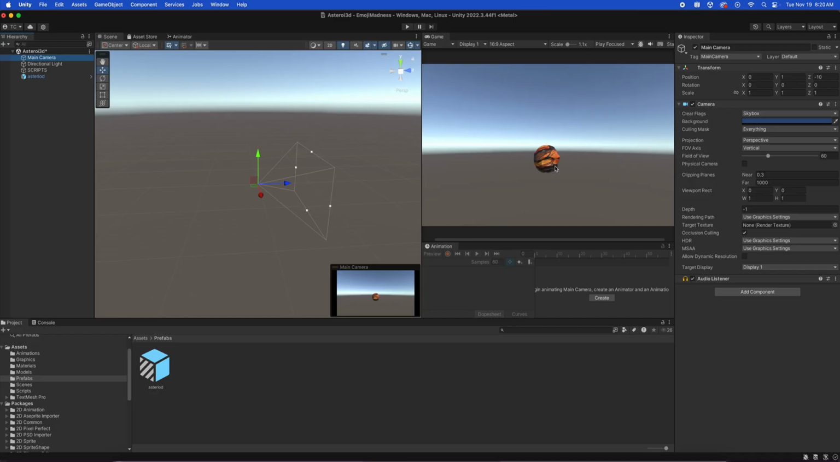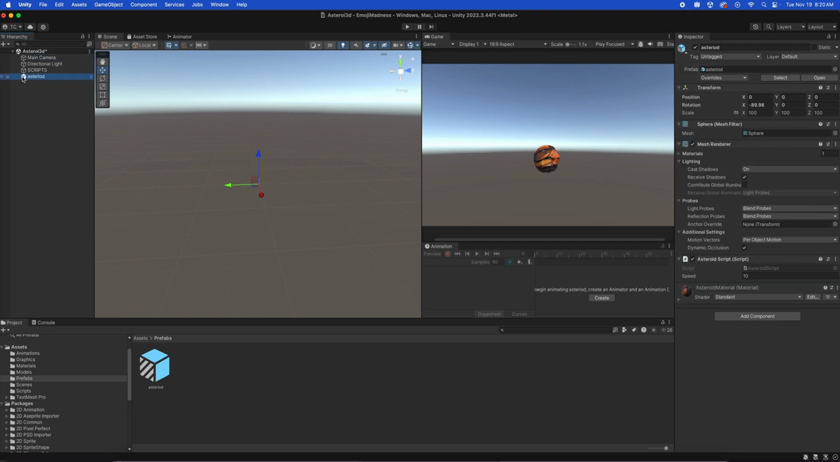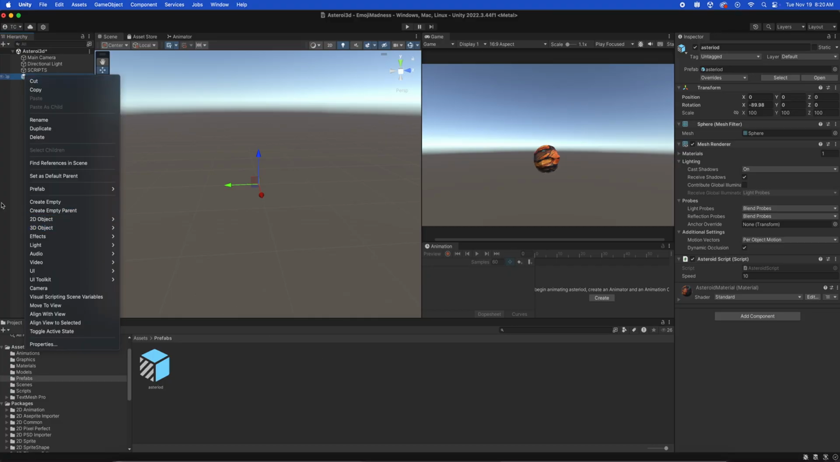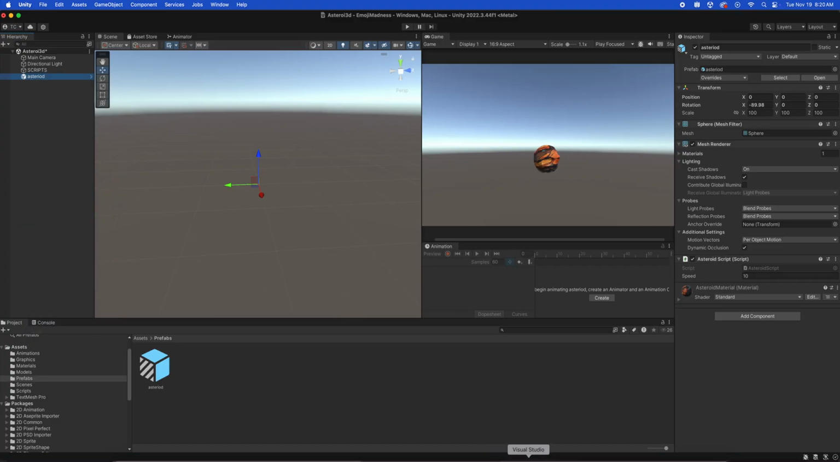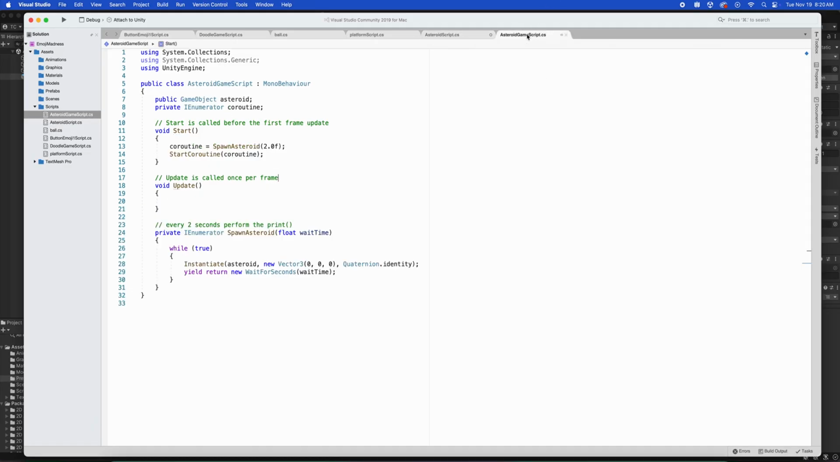So maybe we want to put the asteroids way back there when we spawn them. So let's see if we can do that. I'm going to remove this one, or I could leave it there for now if you want. And then let's go into our spawning the asteroids. We spawned it at 0, 0, 0. So on the Z, we could spawn it at 1,000.